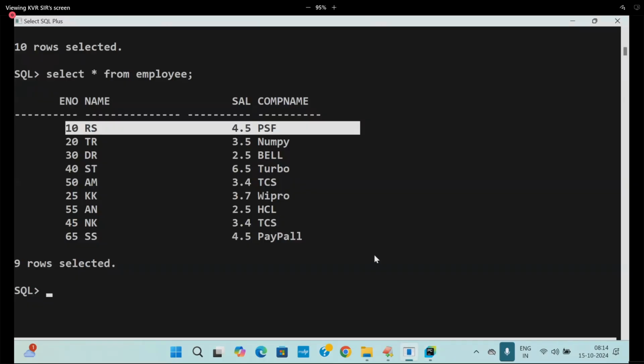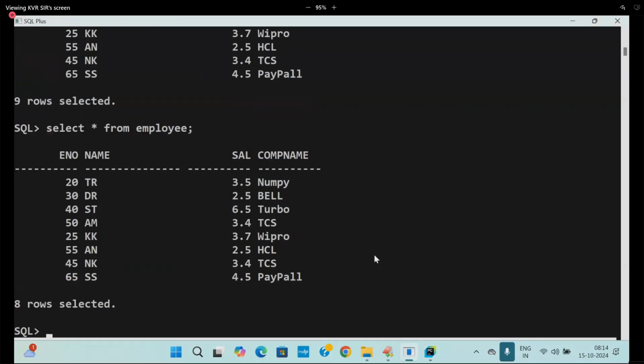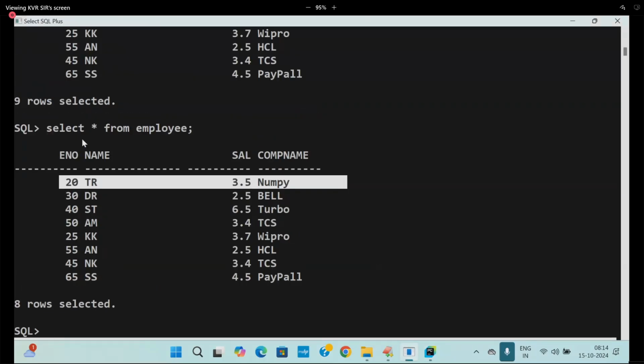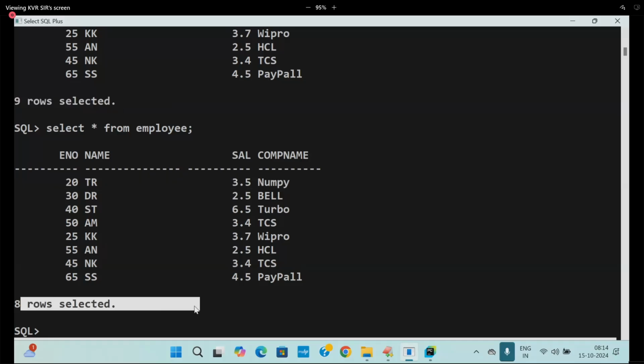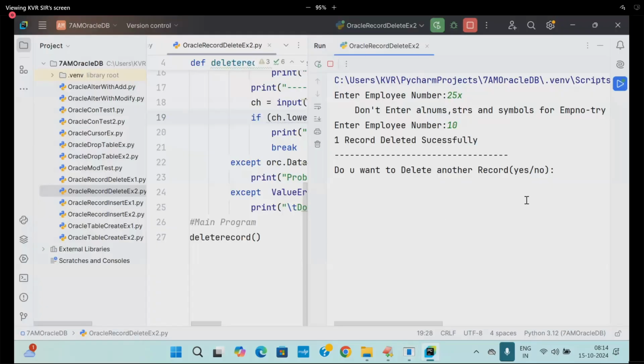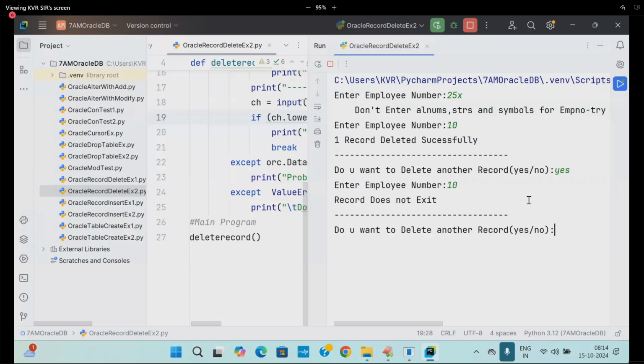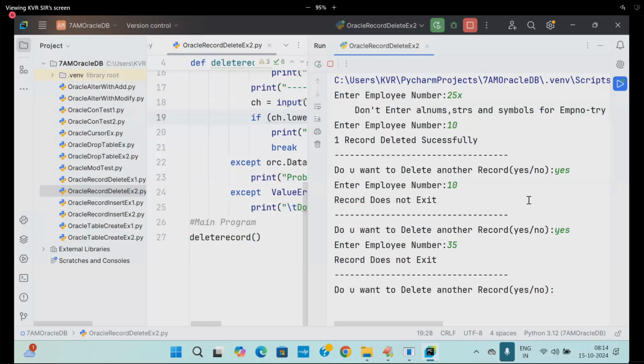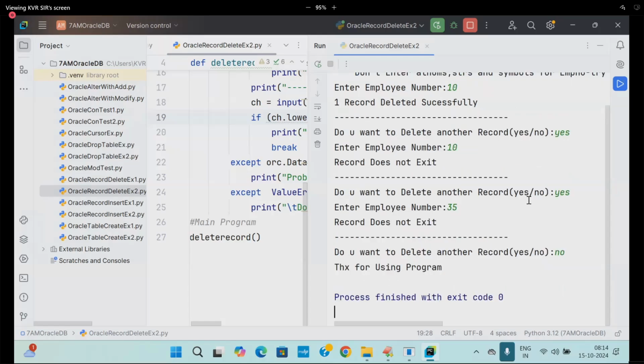Go to the place and then try to run this. You are going to see 10 gone. Earlier 9 rows were there, now only 8 rows are there. Now you try once again, you write 10, record does not exist. Say once again some 35, record does not exist. I say no, it is coming out of it.